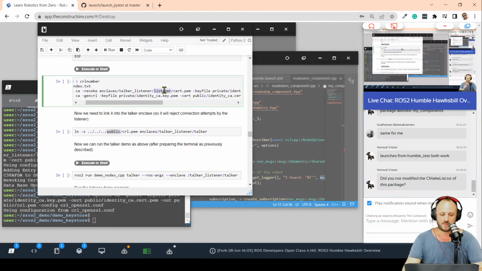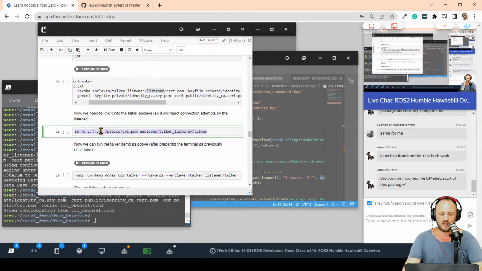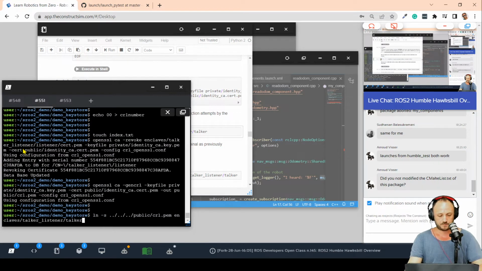Okay? And we are going to link this now to the talker enclave, so that it knows about it. This is a linking command. It's going to create a soft link.